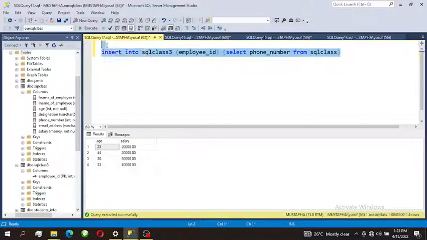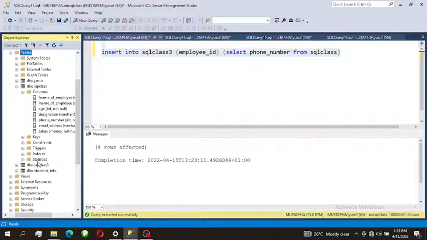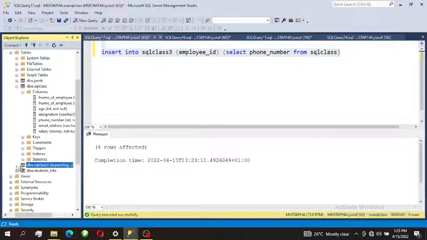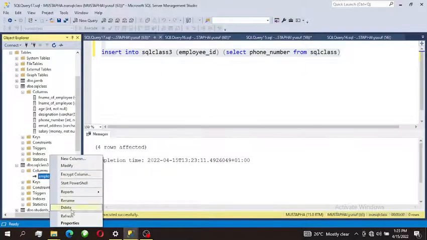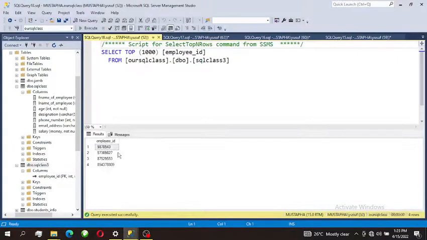If I run this, execute, you can see 4 rows affected. 4 rows have been affected. Now let me refresh my SQL class 3. Immediately I do this, open the columns. Now the employee ID that is here, select this for me, and now I'm going to see that the phone number that is in SQL class, let's say we have something similar. We have a phone number here, and as well we have a phone number here.